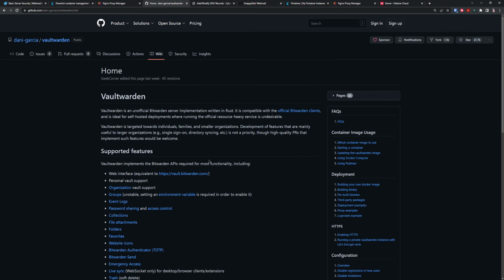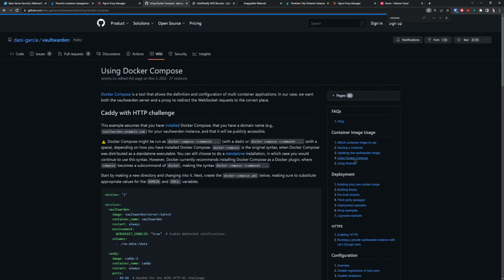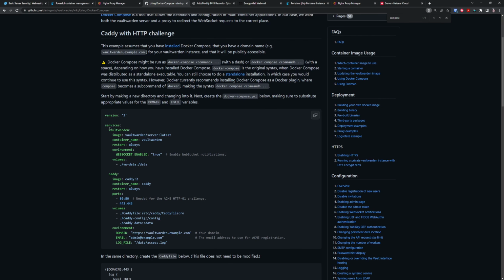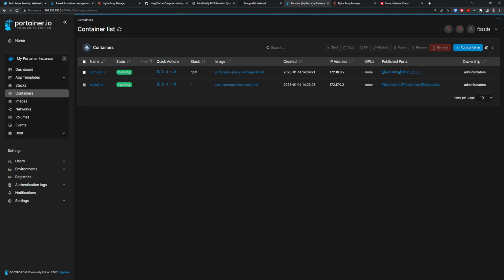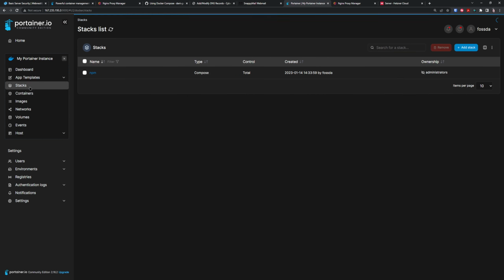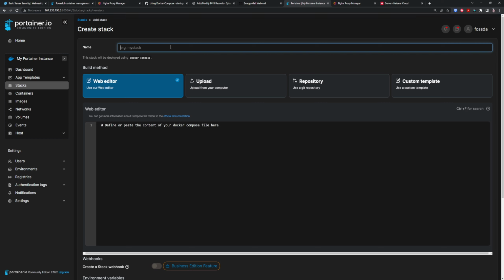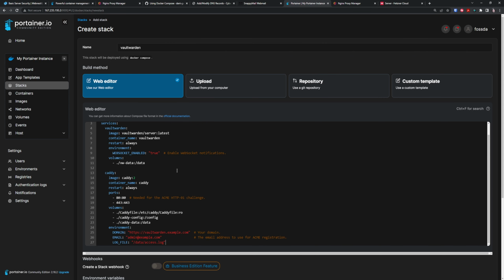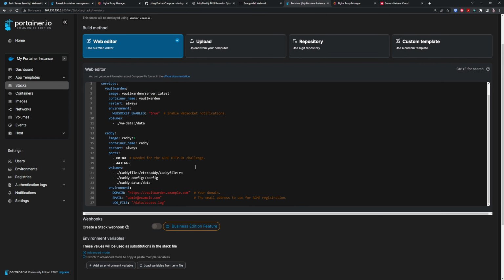Okay, I'm gonna check the wiki. I'm gonna find Compose, using Docker Compose, and here we have our template for the Vaultwarden. So we copy this, we go back to our Portainer instance, go to stacks, I'm gonna add a new stack which will be Vaultwarden, and you paste the Docker Compose here, and we're gonna take a look what we're going to need.